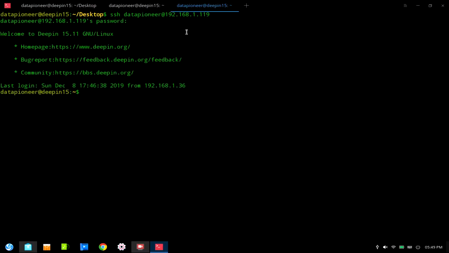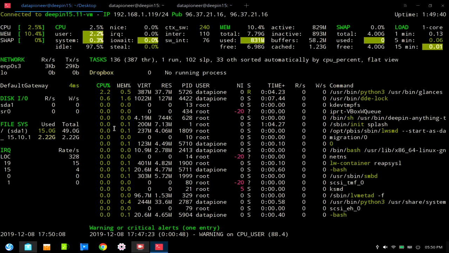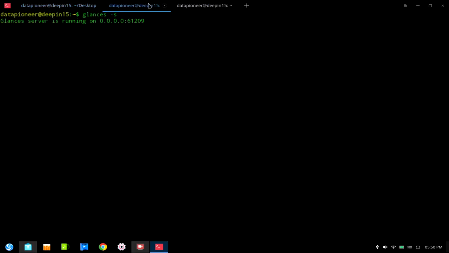Here we go. If I run alias, you can see that this is the alias on the remote system. Let me run alias on the local system. I'll need to open up another terminal for that, so give me a second.